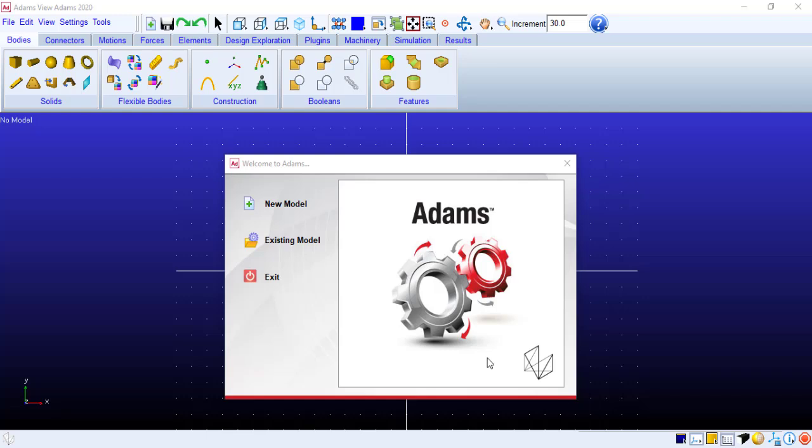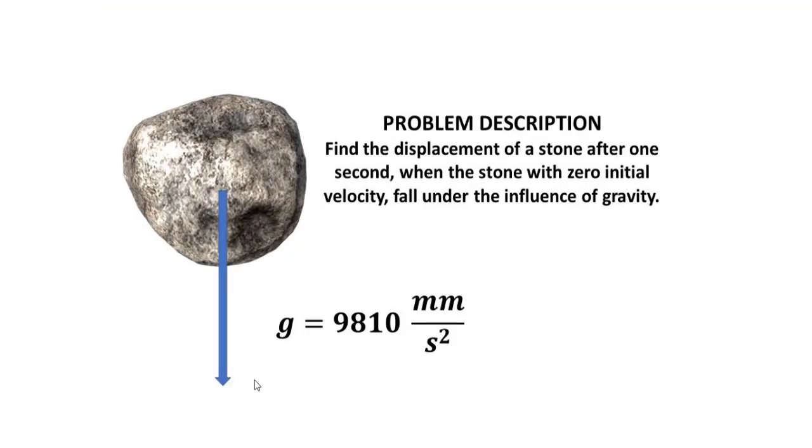This is a beginning tutorial of Adams, and you will learn how to create bodies, how to measure displacement, and how to view results, okay? So the problem description is: find the displacement of a stone after 1 second when a stone with zero initial velocity falls under the influence of gravity. So this is the statement.